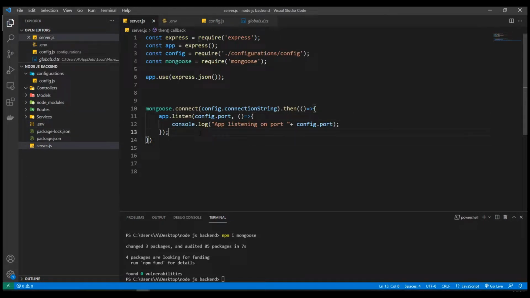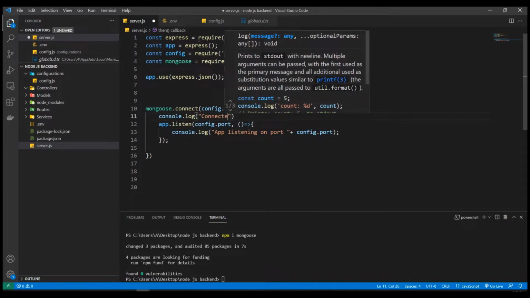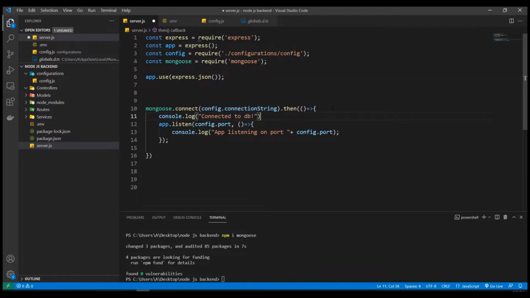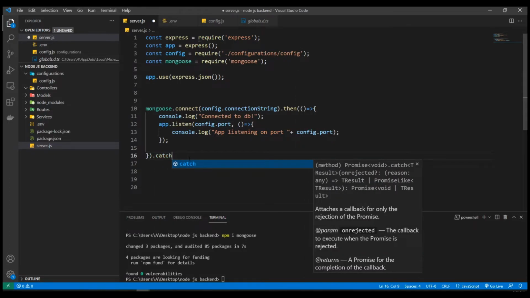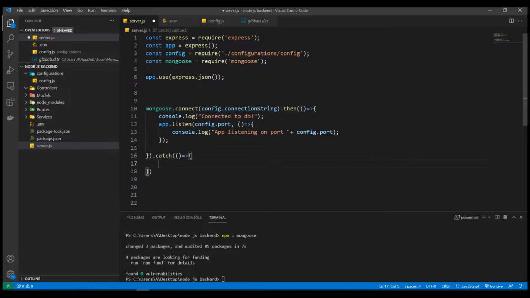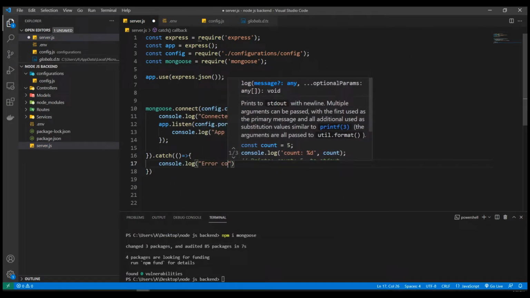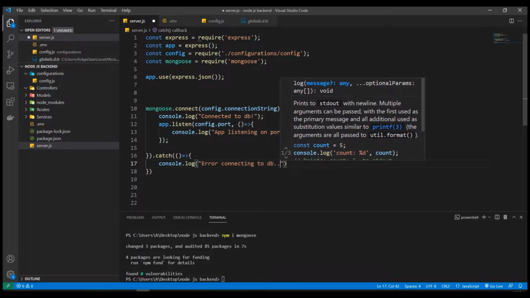And then also we can add a different message as well. We can also say console.log connected to DB. And then let's add a catch block in case we catch an error and the connection isn't successful. And then I'm gonna give it a function, and let's just say console.log error connecting to DB.